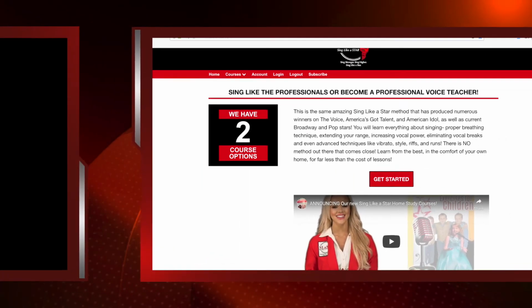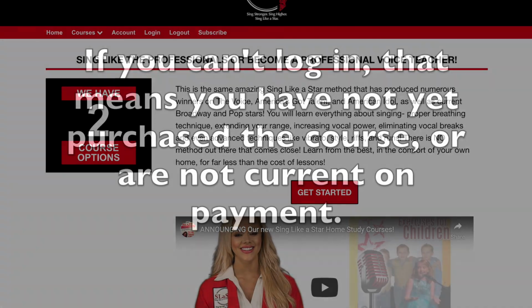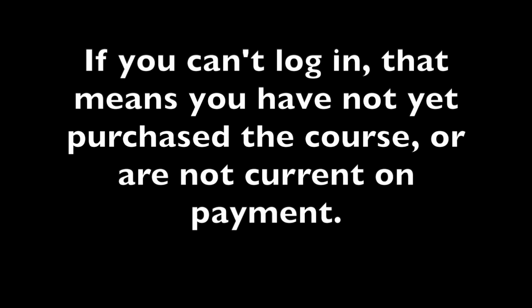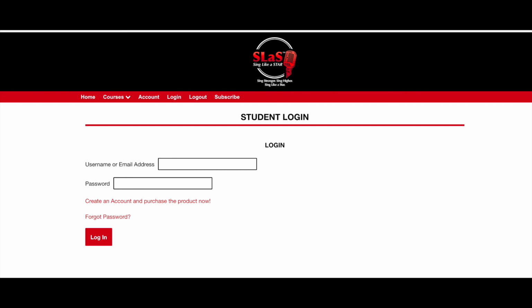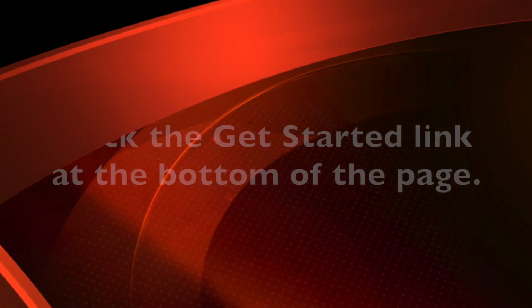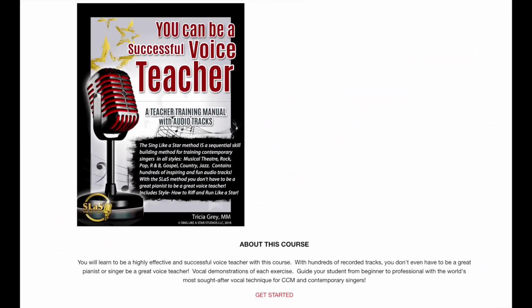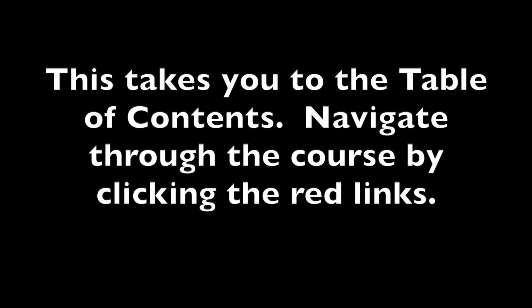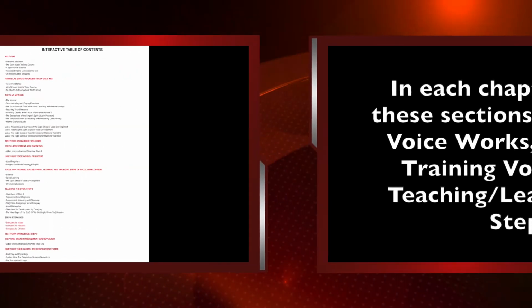Log in at www.slascourses.com. If you can't log in, that means you have not yet purchased the course or are not current on your payment. Click the Get Started link at the bottom of the page. This takes you to the table of contents. Navigate through the course by clicking the red links in the table of contents.